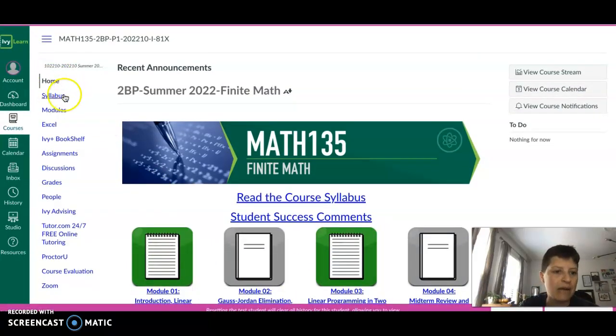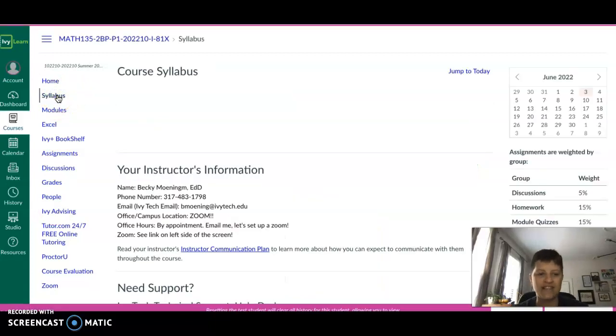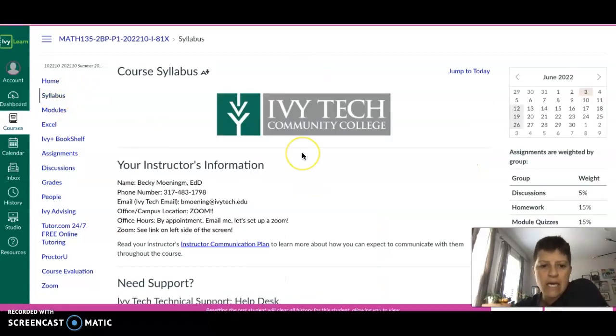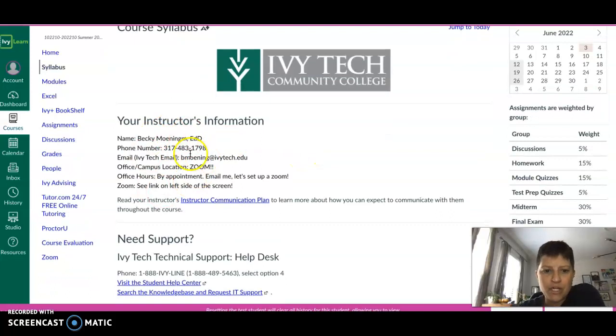Now, as we look down through things, we've got here the syllabus. So this is my information here. I don't have an M at the end of my name. Becky Menning. It ends with a G. Whatever. It's a typo. Okay, so you can get me on the phone. This is a Google Voice number. Big thing, email me. This is the easiest way to contact me, is just send me an email. I check it all the time.